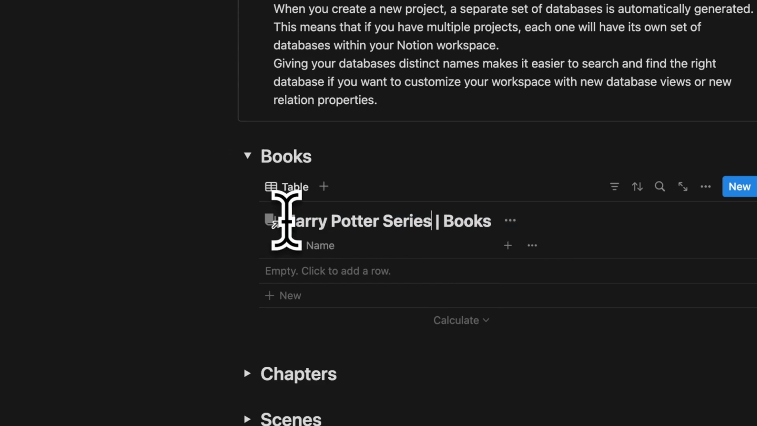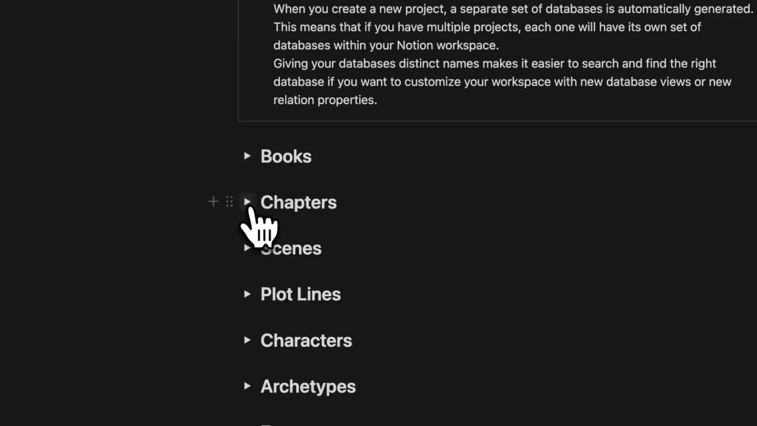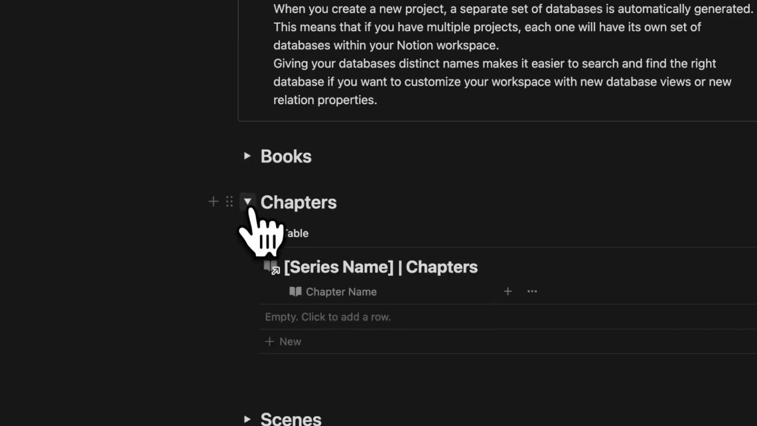Well, giving your databases distinct names makes it easier to search and find the right database if you want to customize your workspace later on, like if you want to add new database views or properties. This is especially helpful if and when you have multiple projects in your Storyteller OS, because then you'll have a lot of databases all over your Notion workspace.